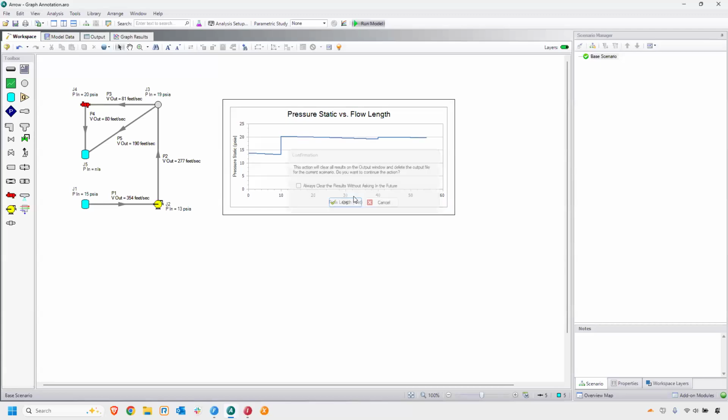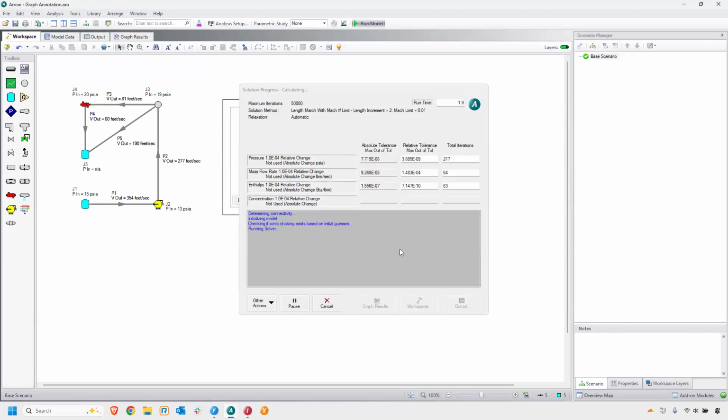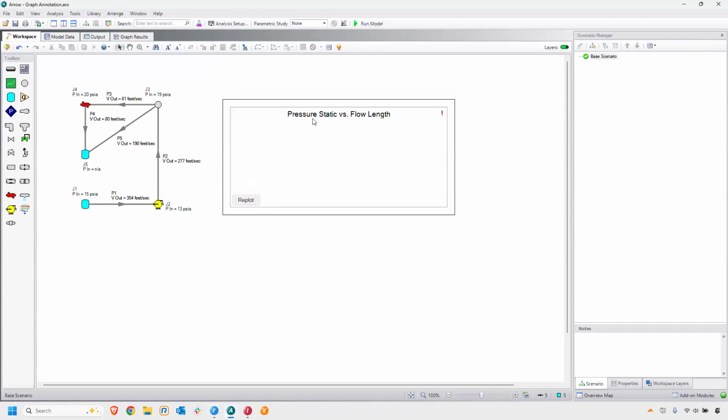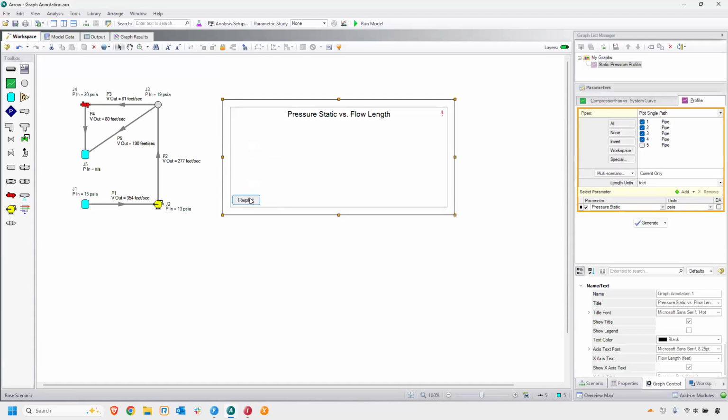So in this case, I'm just going to rerun the model very quickly, and we'll go back to the workspace. And you can see that rather than automatically populating the graph, we're given this option to replot the graph. When I click this, it'll then generate the graph. And if you have a very large model or lots of different graphs that you're looking at, this can be helpful to save a bit of time. Make sure that your workspace is not loading all of these graphs and can make the process a bit more seamless.